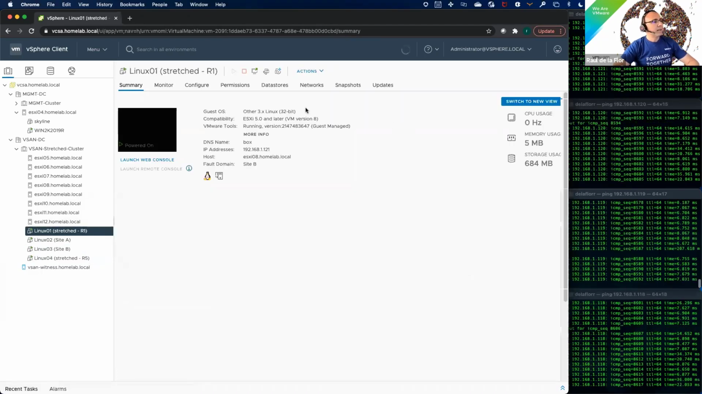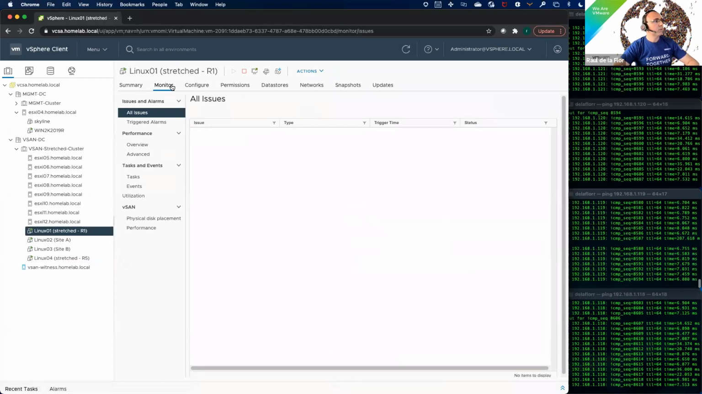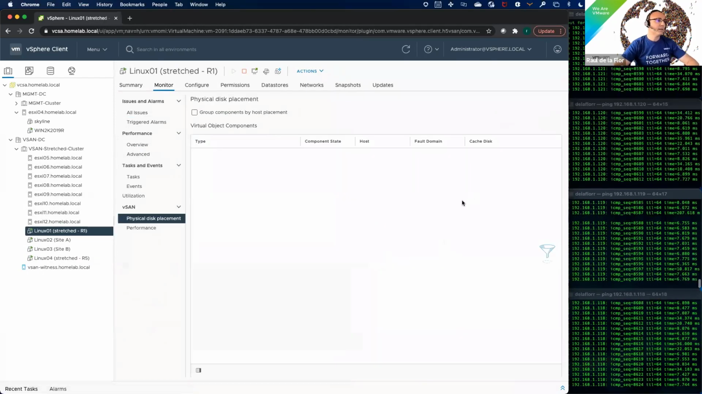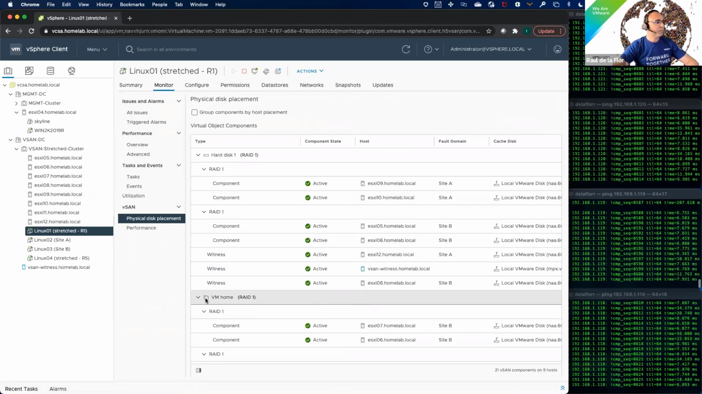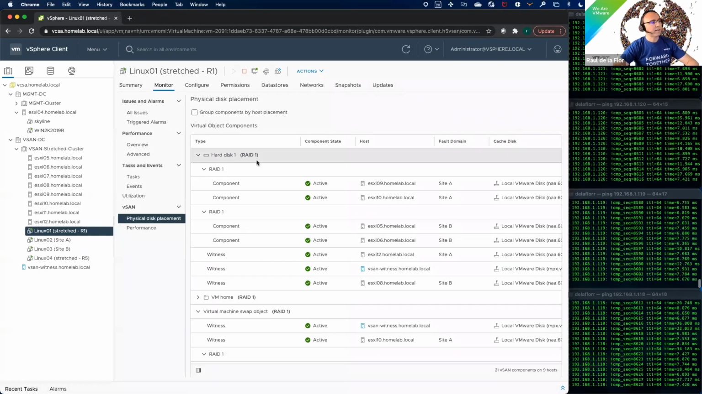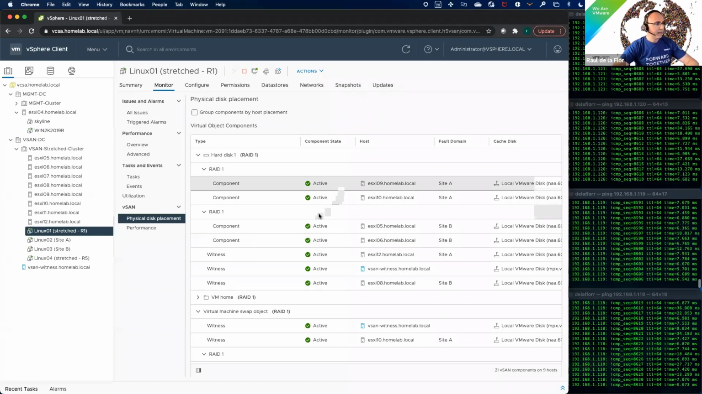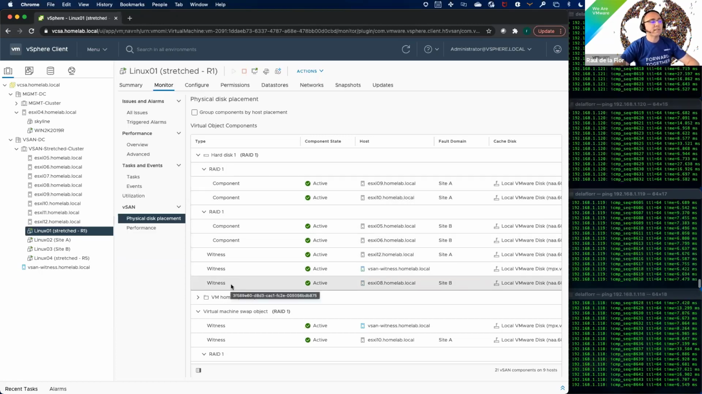We can see, before I break anything, how we can go to the VM to monitor and check the physical disk placement. We can see the policy. So for example, for the hard disk of this VM, I have RAID 1 protection, and also I have RAID 1 across the different sites. Then I have a local witness, and then I have the witness appliance for the stretched cluster protection.